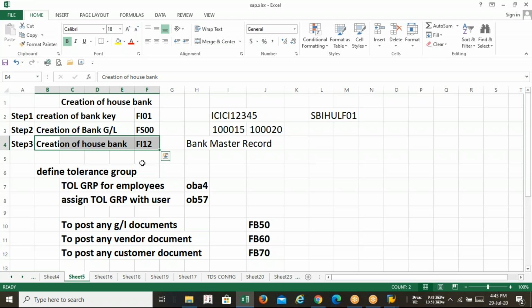So house bank means that particular bank which will help us to make the payment, and rather which will help us to make all the banking transactions: receiving payment, making payment, discount, whatever. Whenever you start your bank configuration in your company code, you have to go through all these three configurations: bank key, bank GL, and house bank. So let us start with the bank key.